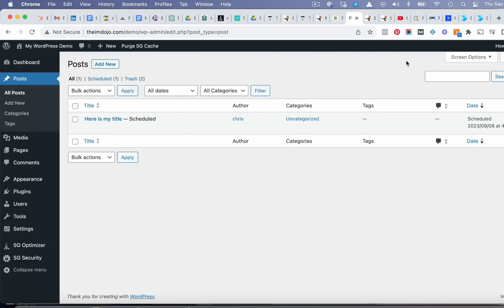So in my last video, I showed you how to make a WordPress post using the new editor. Now I'm going to show you what I prefer, which is the WordPress Classic editor. So in order to use that, we need to install a plugin. So let's go down here in our dashboard to Plugins and then Add New.